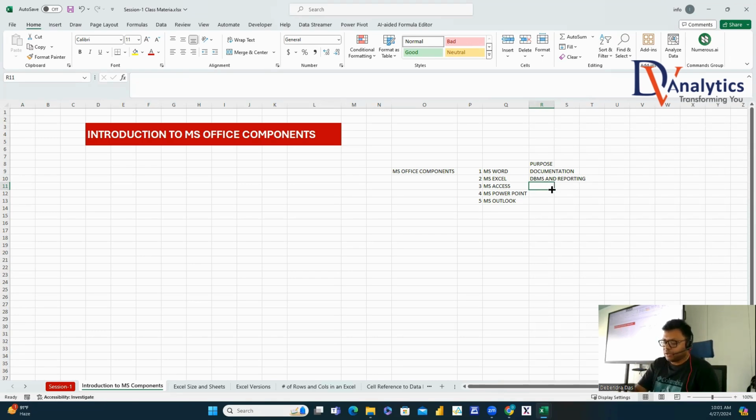MS Access is for what? Relational database management system. We call this RDBMS. PowerPoint is for presentation. And MS Outlook is for what? Mail exchange.